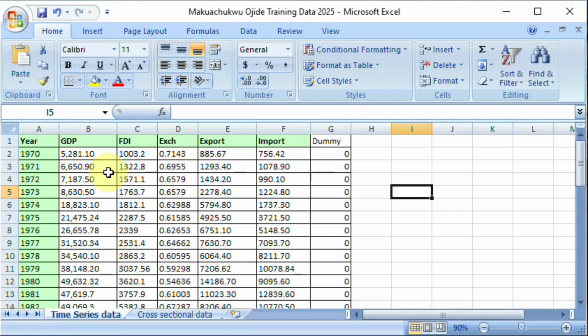So if you look at GDP, GDP is a bit large. FDI, foreign direct investment, is large. Exchange rate, since it's small, we may not need to log it. You may also wish to log it for reasons best known to you. If I log all my variables, it becomes a log linear model. If I log only some and leave some, it becomes a semi-logged model.